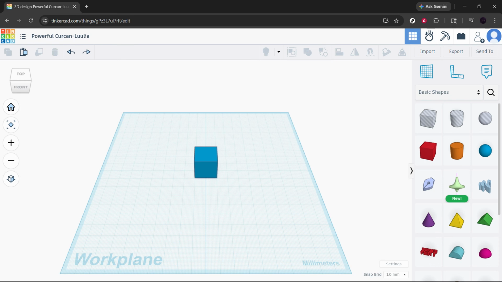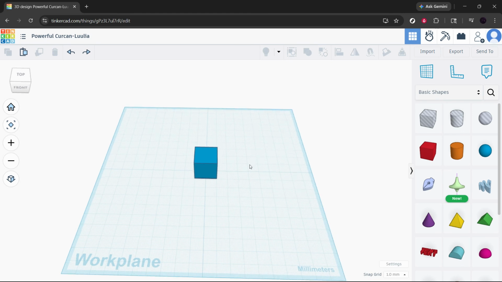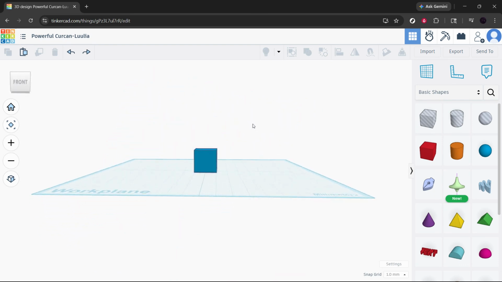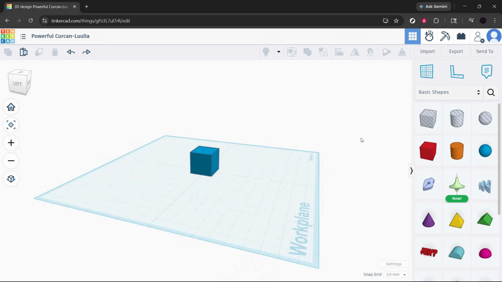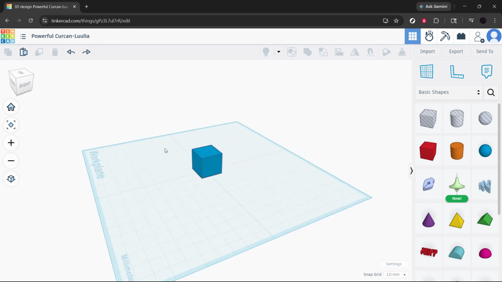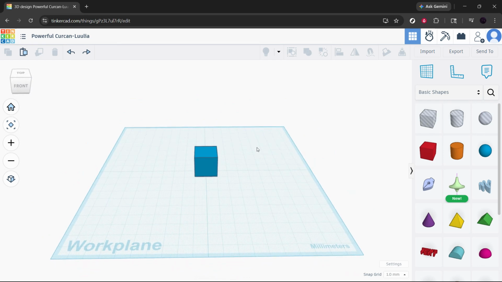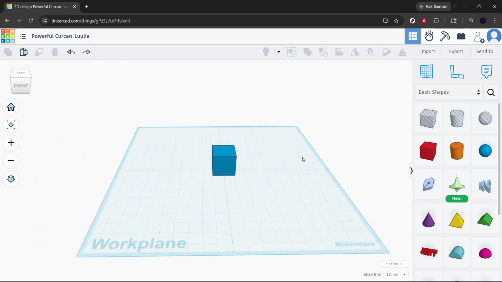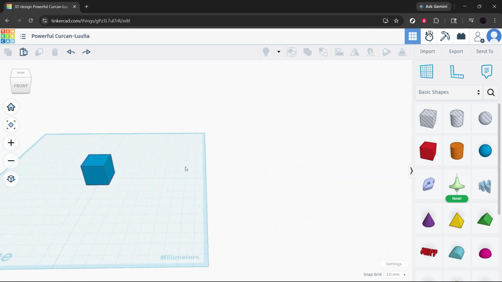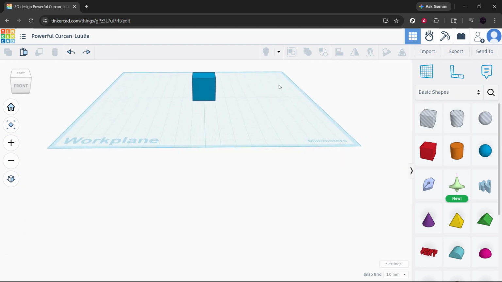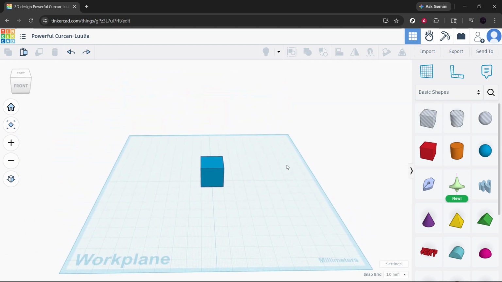The first way to change your view in Tinkercad is by using your mouse. To orbit or rotate your view around the workspace, simply right-click and drag anywhere on the workplane. This is really useful when you want to look at your design from another angle without changing anything on the model itself. If you want to pan, which means sliding your view left, right, up, or down, hold Shift and right-click while dragging. You can also press and hold the mouse scroll wheel while moving the mouse to pan around the screen. This is helpful when your design moves off-center and you want to bring it back into view.